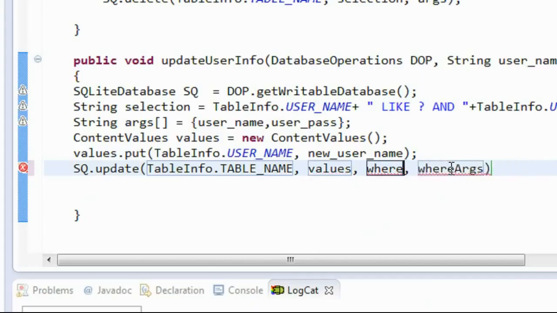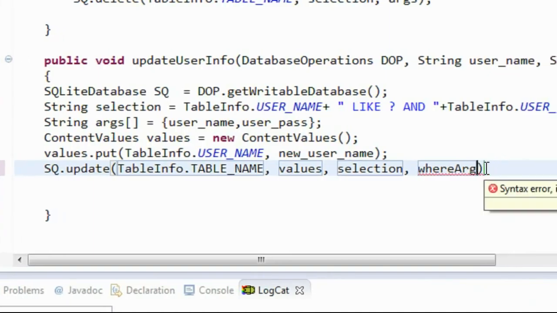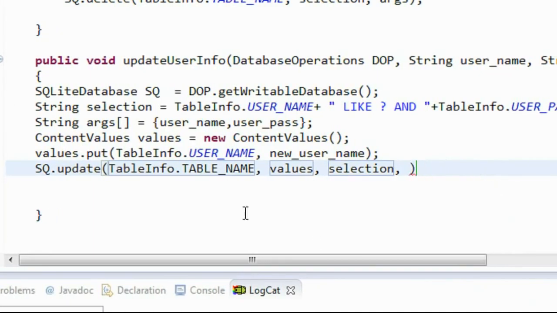And the third one is the where clause, or the selection criteria string. Here is the selection. And the final argument is the arguments for the condition, the arguments for the where clause. So here it is, args. Okay, now we have completed the coding for updating a table in our SQLite database.